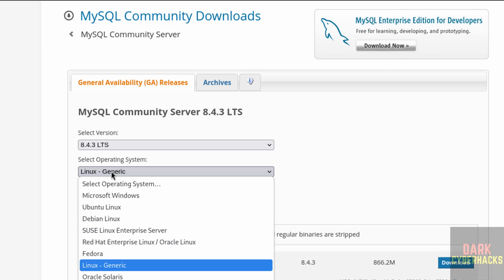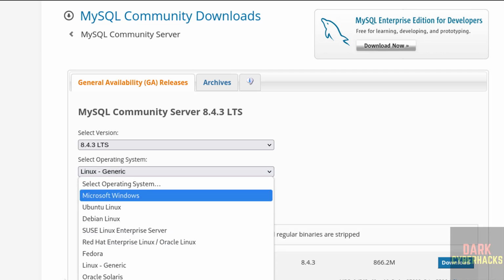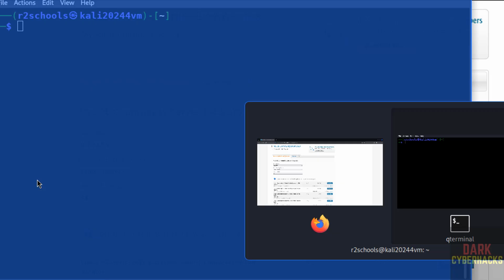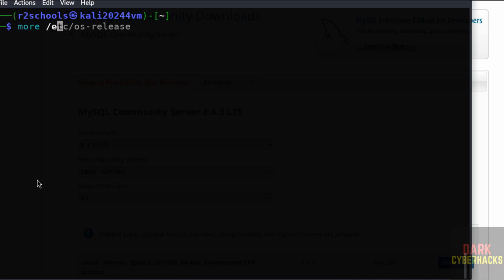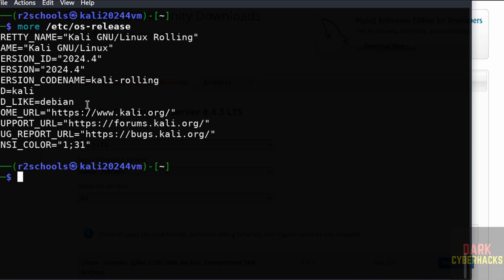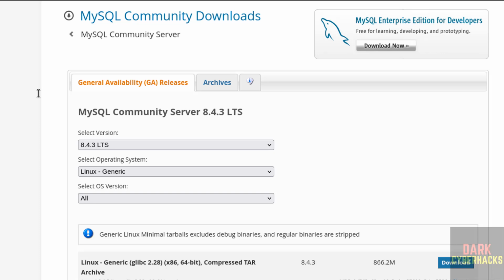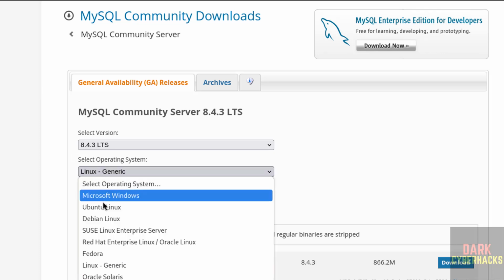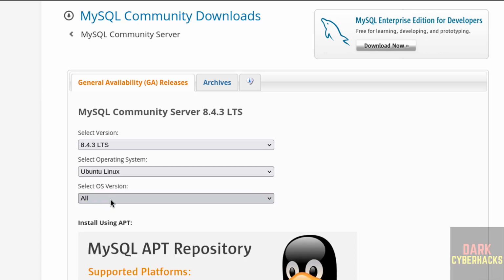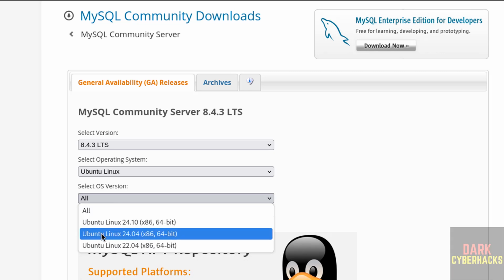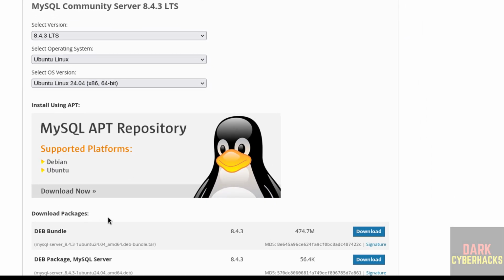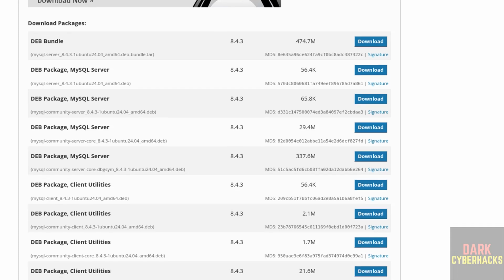Then select the operating system. See, you don't have Kali Linux. So go to the terminal and run cat /etc/os-release. See, its ID is like Debian. So you can select Ubuntu or Debian. I am selecting Ubuntu Linux, then select the operating system version 24.04.